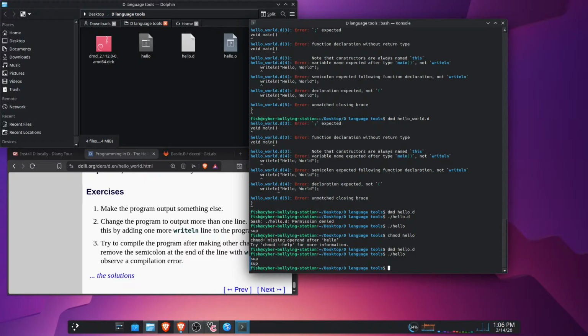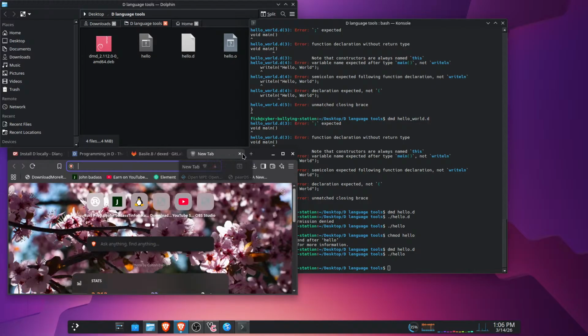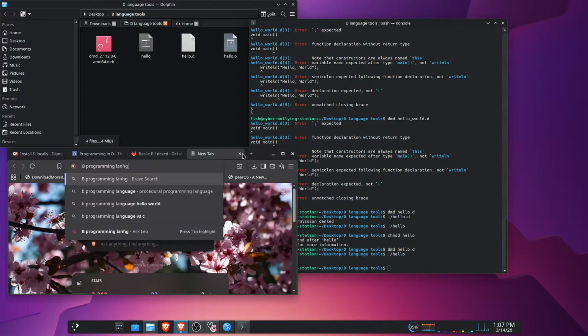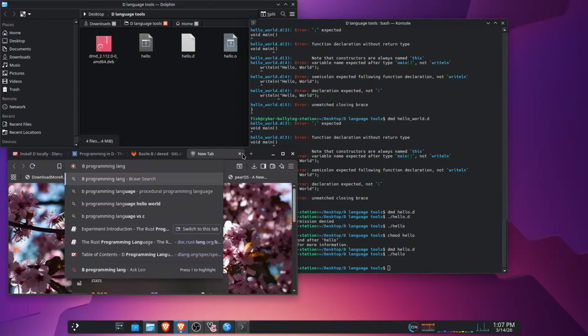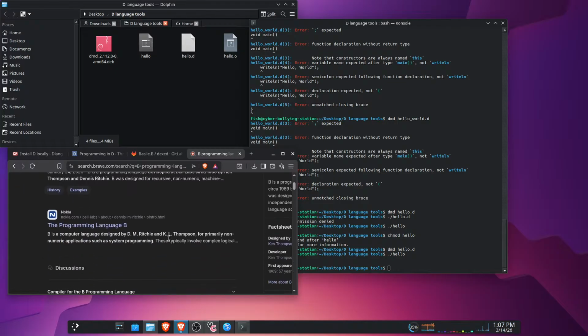Oh. They should make a prequel. B. There might even be a B coding language, honestly. What if there is a B programming language and we just never knew about it? B programming language. Let's see if there's even a B program. Oh God. Developed at Bell Labs circa 1969. I think you need to learn your ABCs.